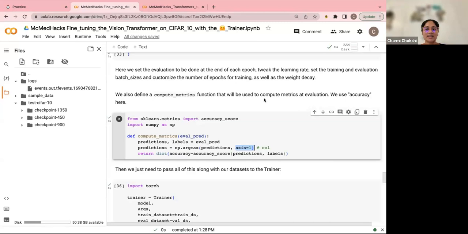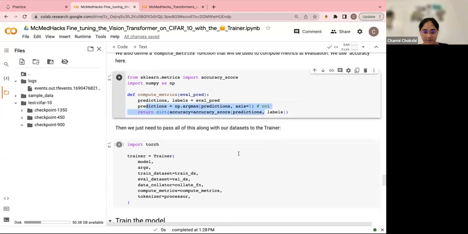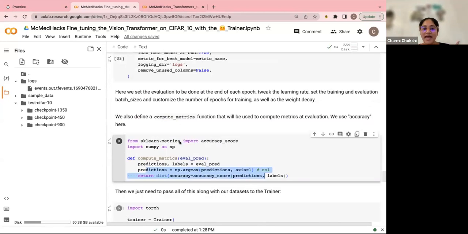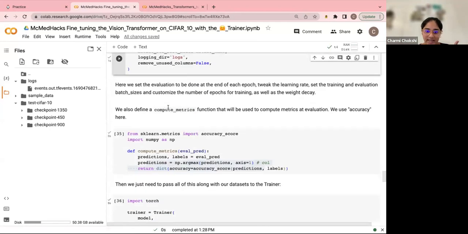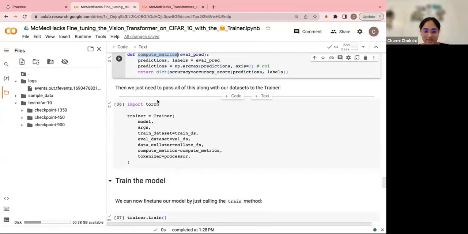So we want to get the maximum, the argmax. So we want to get the maximum number of model prediction probability that we will use for the accuracy score function. And now we have the training arguments ready. We have the compute metrics ready.